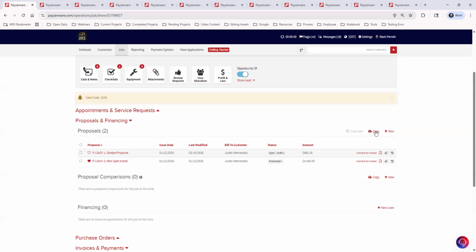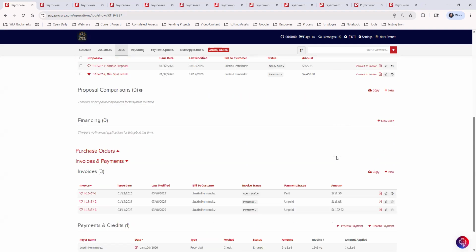The copy feature will allow you to copy a previous version of a proposal. It will grab everything from that proposal, add the new customer information, and become a new unique document for your new customer, but have all of the previous info. So it can save you some time, especially if you're doing the same job over and over again.